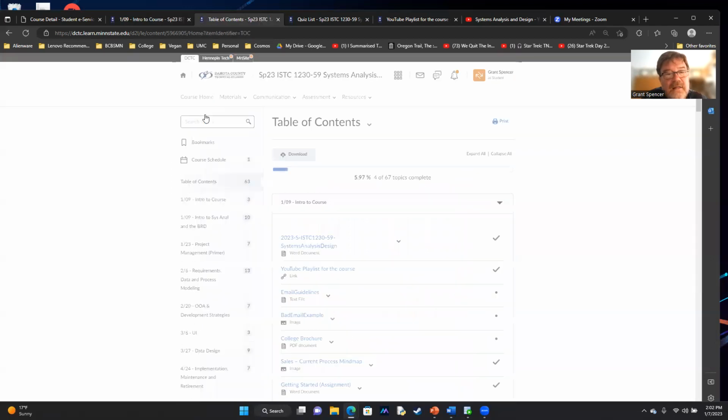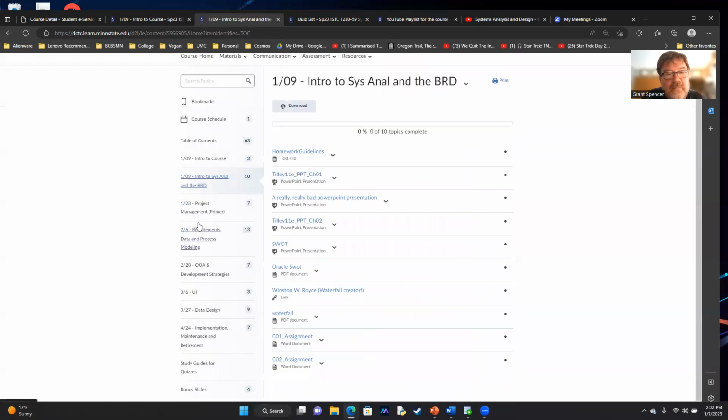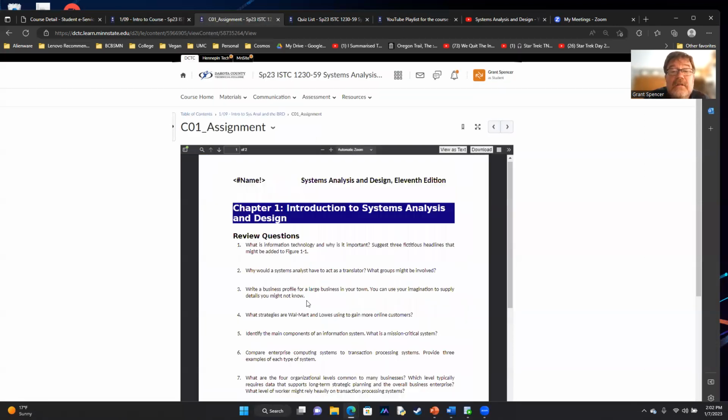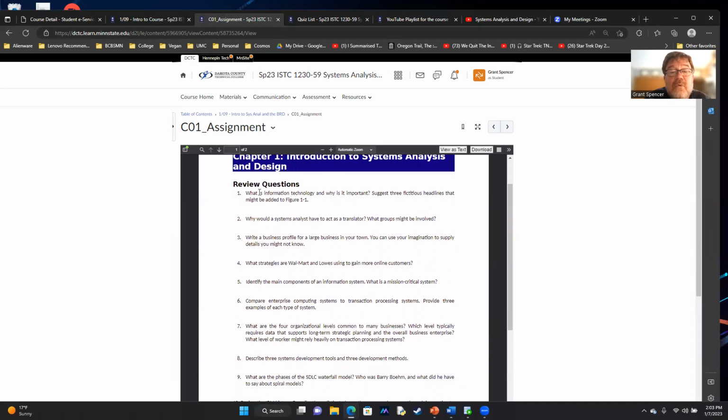And then as far as the other section here, which is the more textbook oriented, you're going to read the book. You're going to basically go through these various chapters. And again, what I would suggest you do is read the chapter while looking at the assignment. So if you look at the assignment, you'll see questions like, what is information technology and why is it important? I bet pretty early in chapter 1, they'll have what information technology is, and why it's important.